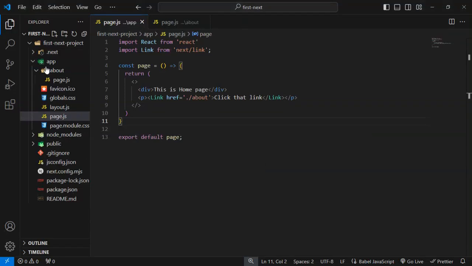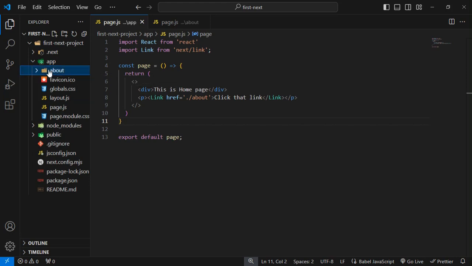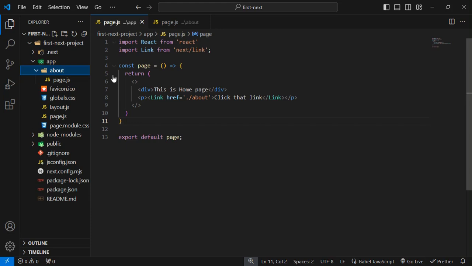So now we can say that this is the routing that we have done here. We have created a page component inside our about folder, and whenever we point to that about folder, the page.js is automatically imported by importing that folder. So that's why it is showing us the same output and navigation between these pages.